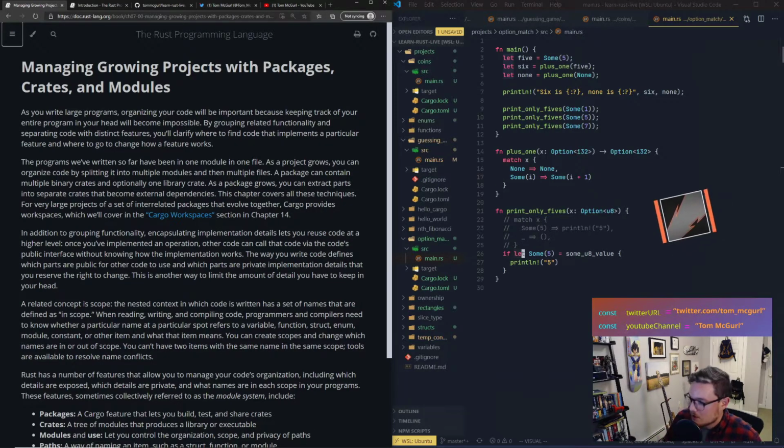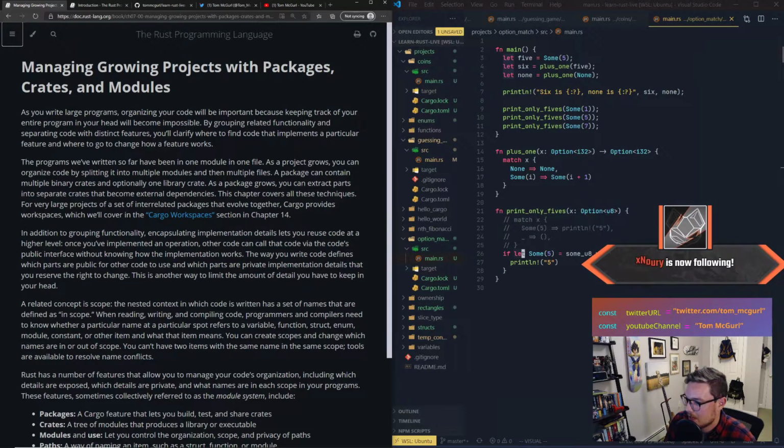A related concept is scope. The nested context in which code is written has a set of names that are defined as in scope.